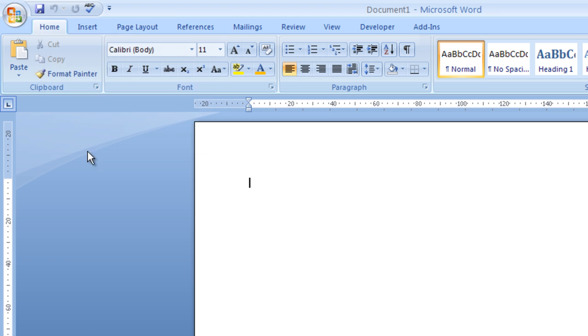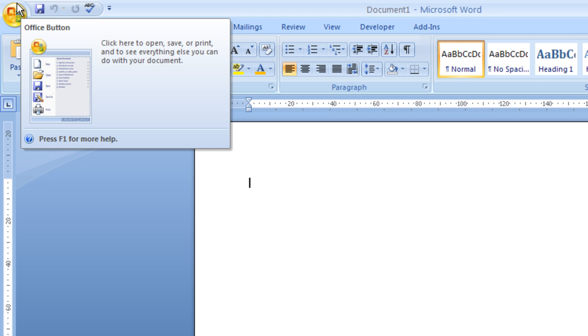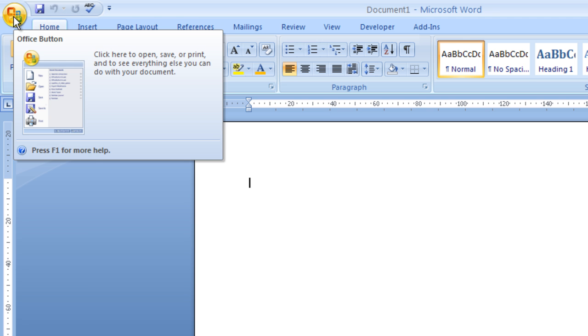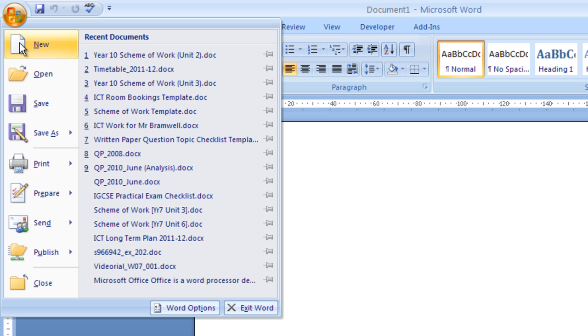But yeah, quite unusual. The first time I opened Word 2007, I wasn't really sure where the File menu was, didn't know how to save a document. Well, here it is, a glassy button with the Office logo. So anyway, I'll go inside.